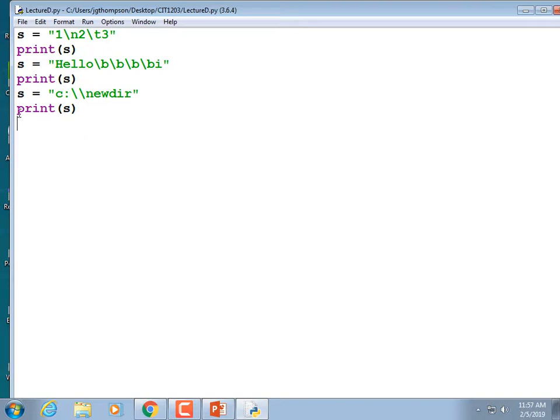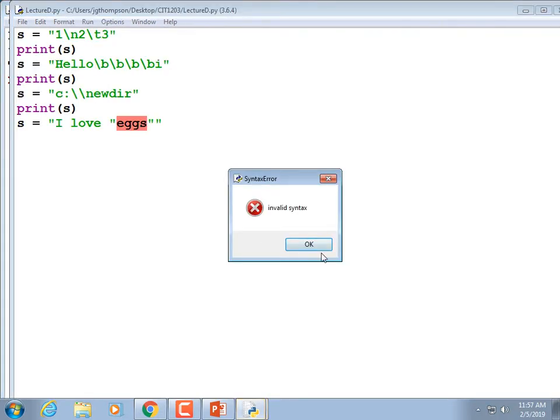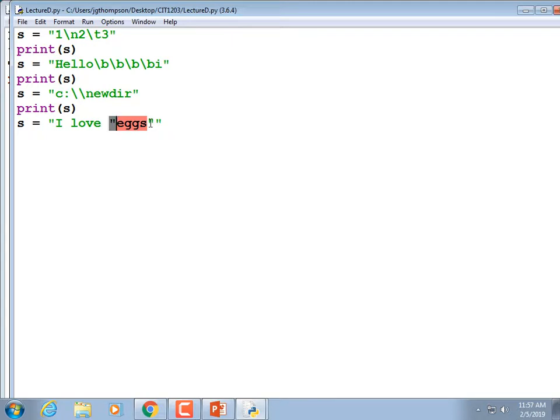Similarly, there is backslash single quote and backslash double quote. And why would you need those? S is equal to I love, quote, eggs, end quote, and another end quote. You can kind of tell by the coloring that this is bad news, that this is not going to work. Now, y'all have all seen handwritten signs where people put quotes around a word to indicate that it's an important word. That's not what the quotes around a word mean.